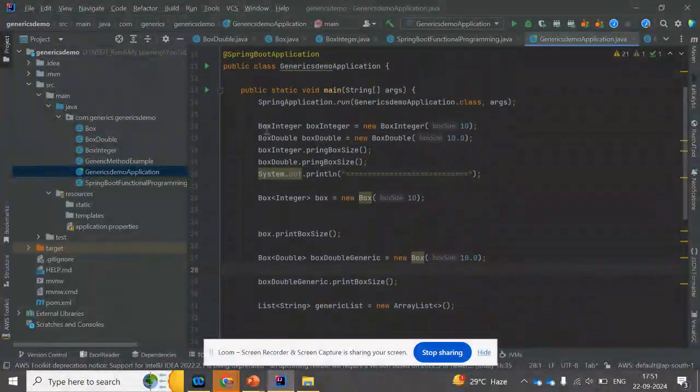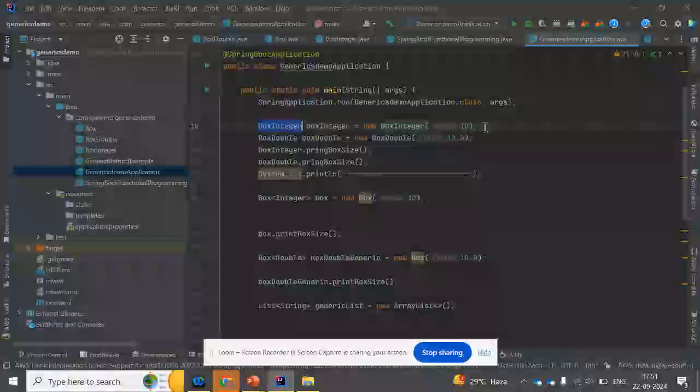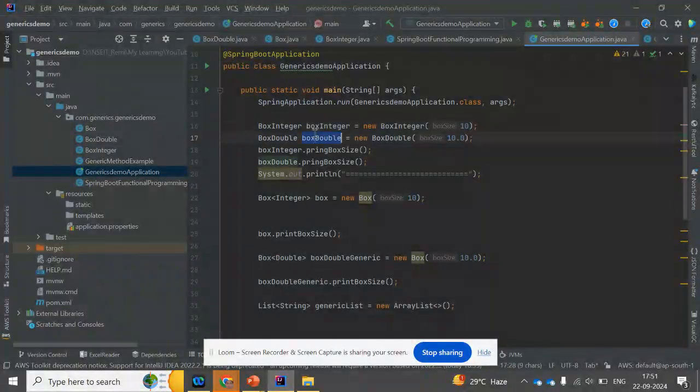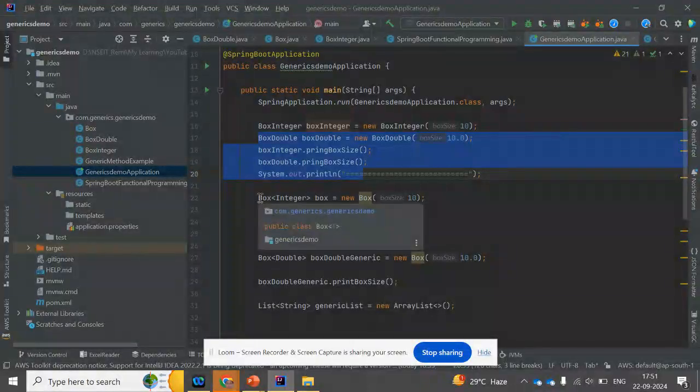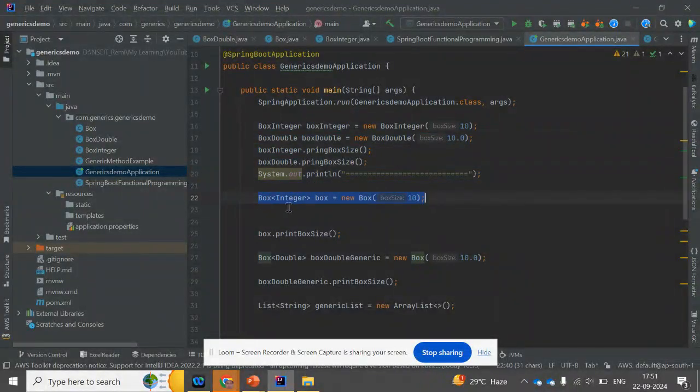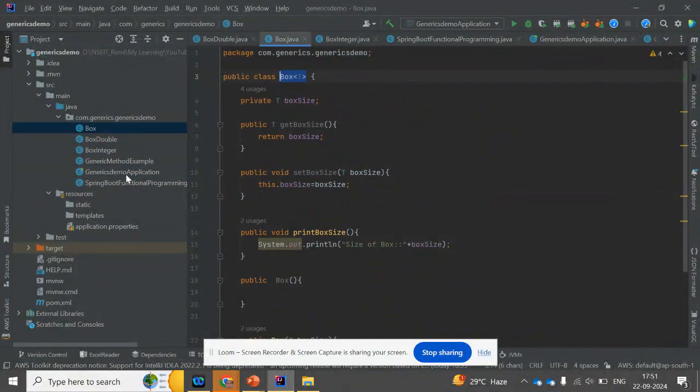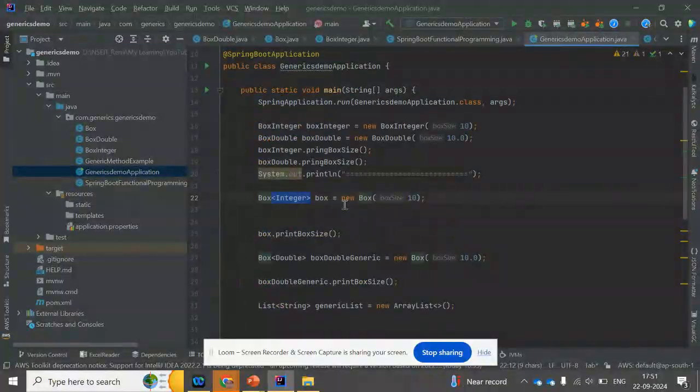When I defined the BoxInteger class, I was calling it using the constructor, and for the BoxDouble class I was also calling it using the constructor. Same way, when you want to use the generic class, you define the class, and the input type you have to define over here, the same way we define the input type. Then I'm calling the constructor.